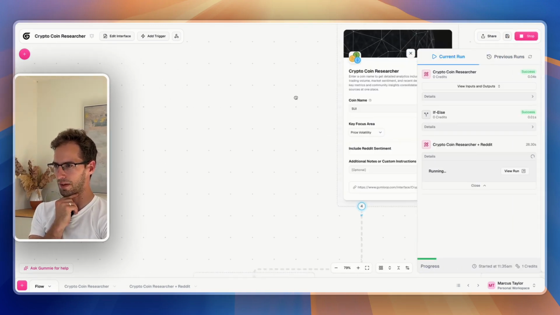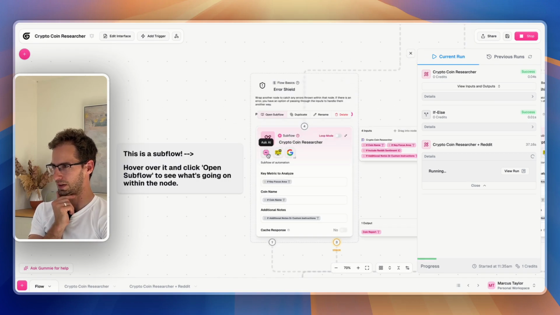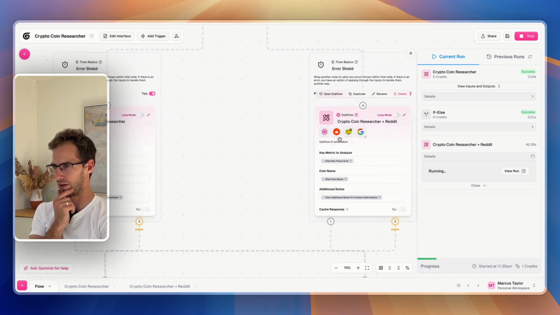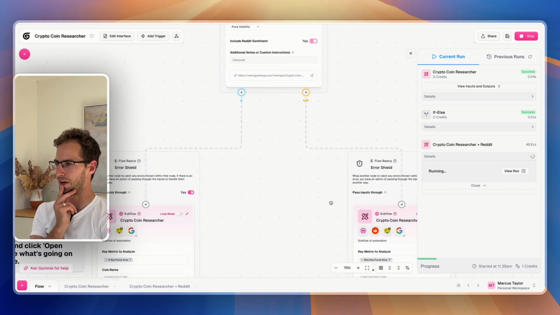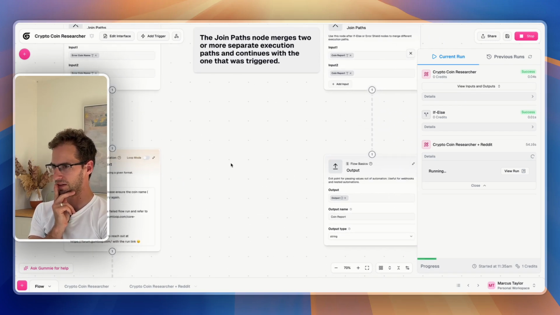So what's actually happening here? We've got these error shields again. It's scraping, it's going to ask AI, it's going to run web searches. This one's going to look at the Reddit sentiment, so it should go down this route, because I think we ticked that we want Reddit sentiment. And we've got all these joins again. Merge the text and there's some kind of output.